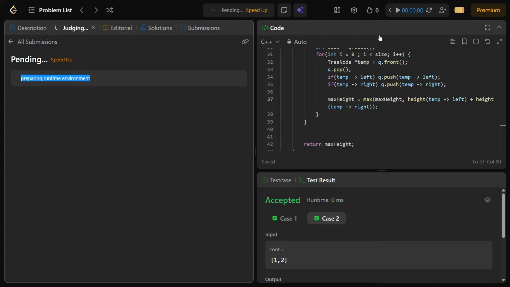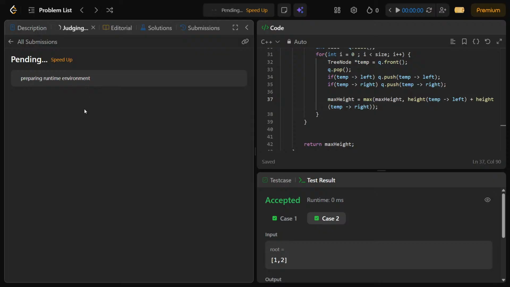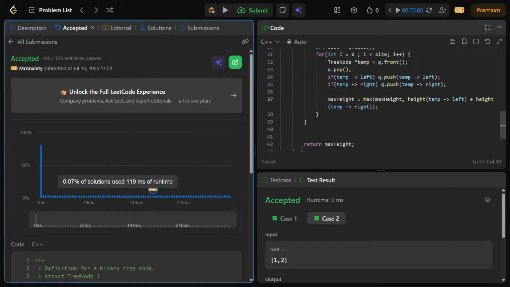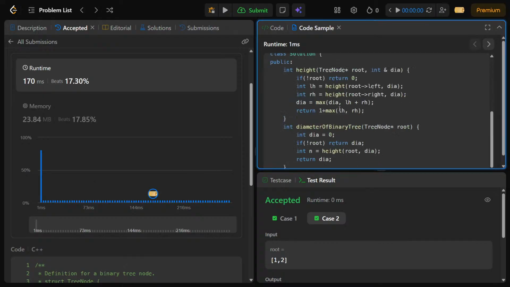Is LeetCode getting slow today? What is the issue? Come on, just work, just work. Oh. What is the problem? Oh wait, it worked with a very high time complexity apparently. Let me see the slowest one.